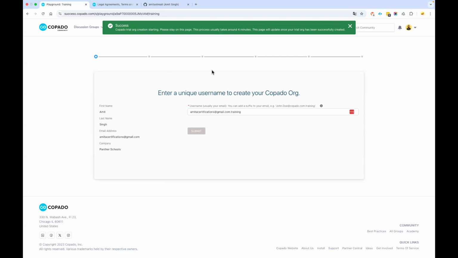Once you are on this screen, you can go back, do some of your work, have a coffee or tea, and once you receive an email at the mentioned address related to your Copado Academy account, come back to this setup process. That is how you will be able to set up the whole pipeline, the whole Copado org.